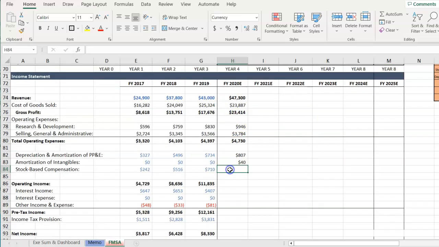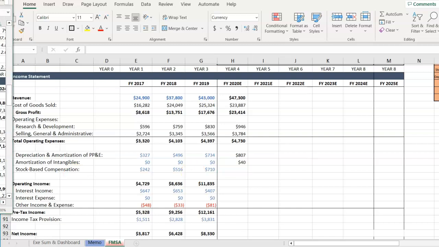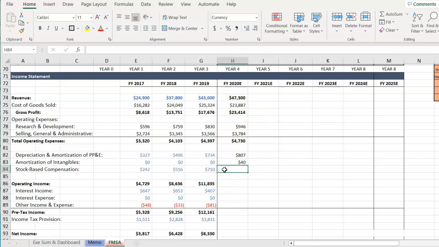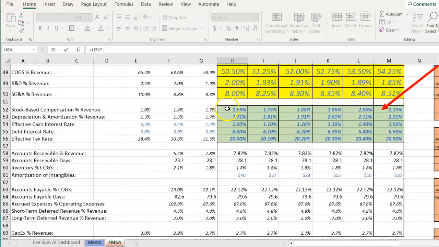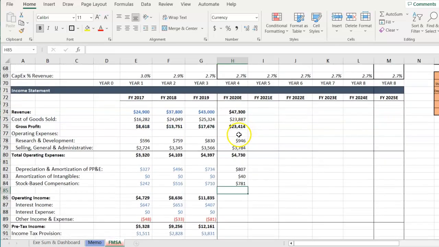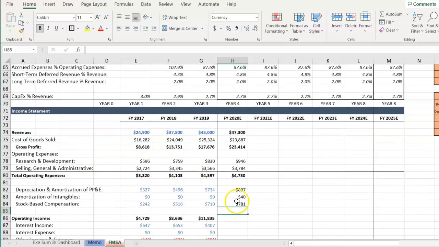Okay, so stock-based compensation, we're going to take our sales again and multiply it by H52, which is our stock-based compensation percentage of revenue. So the idea is if we make more money in revenue, we're going to pay more in compensation in the form of stock, which just means we'll convert these dollars into shares of stock.